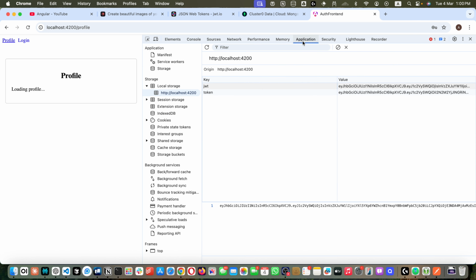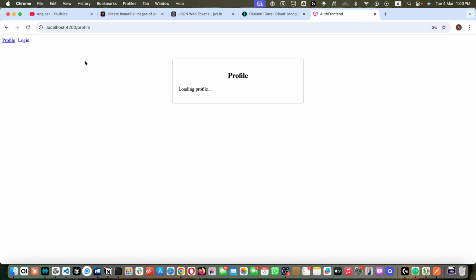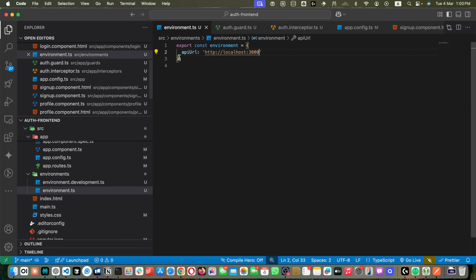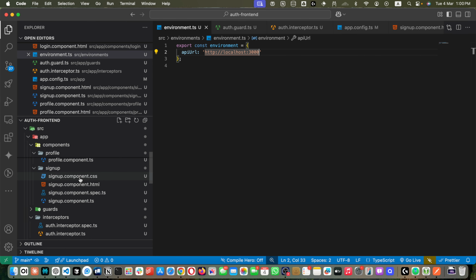If I show you the application local storage, here you will see, let me delete, this is coming from the old session, but this is the correct token that we are saving. So because of this token we can see the profile, but the login button should not be there. Let me see what wrong I have done here.